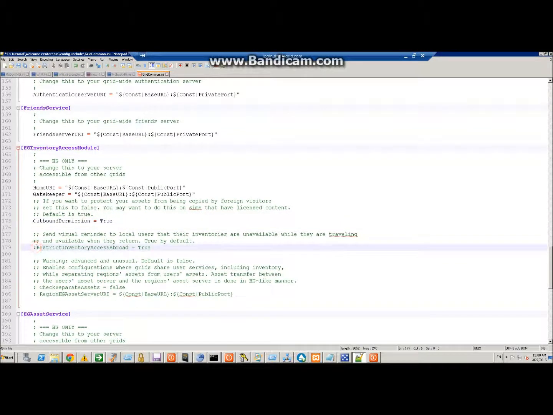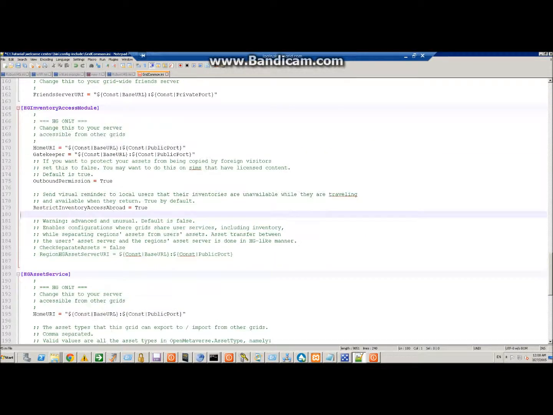Now here, if you want to restrict your inventory access abroad, say somebody goes to the hypergrid and they have a folder called My Suitcase, that stores all the items that you receive and give in the inventory in the hypergrid. But if you set this to true, then people can access their local inventory abroad. And I don't recommend that, unless you want people to be running off with people's creations, I would leave that set to false. Okay? And now we're going to continue on.